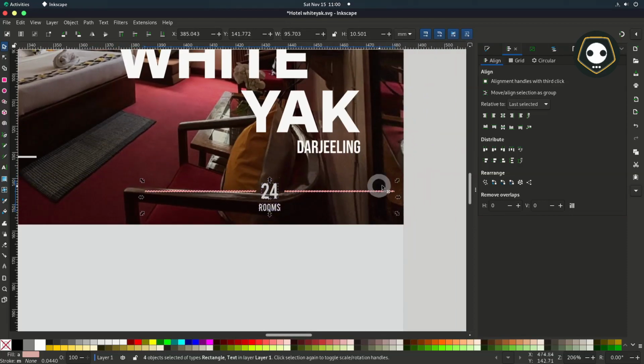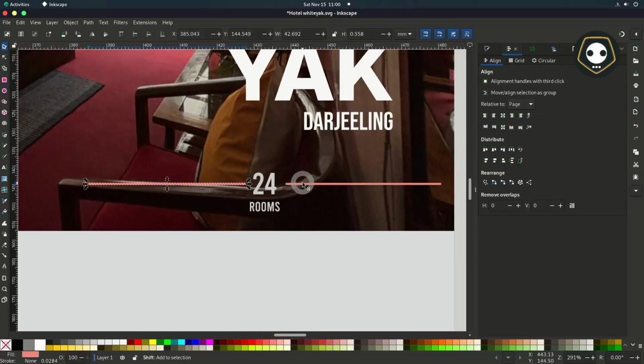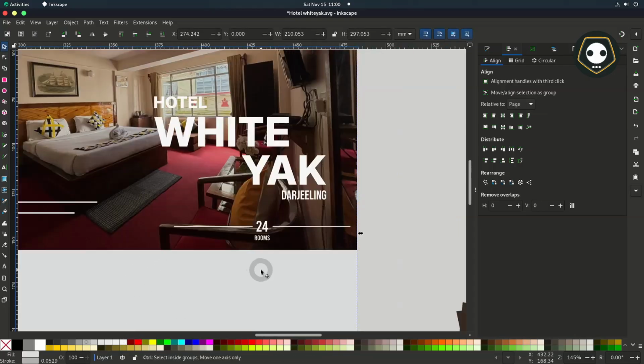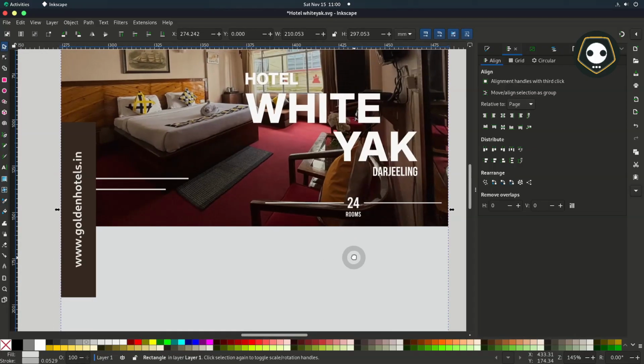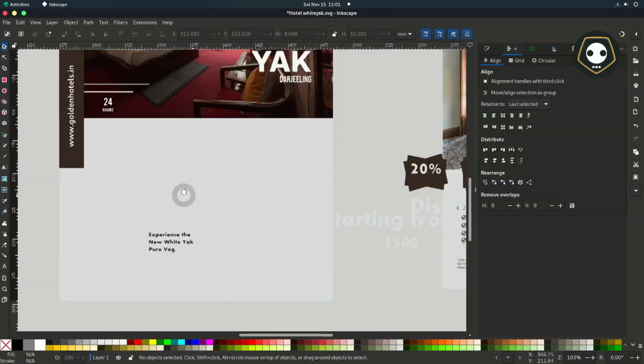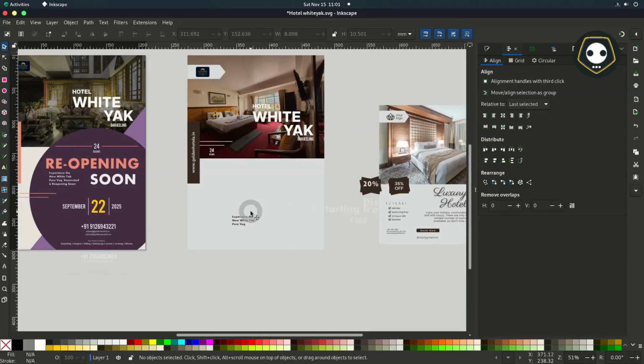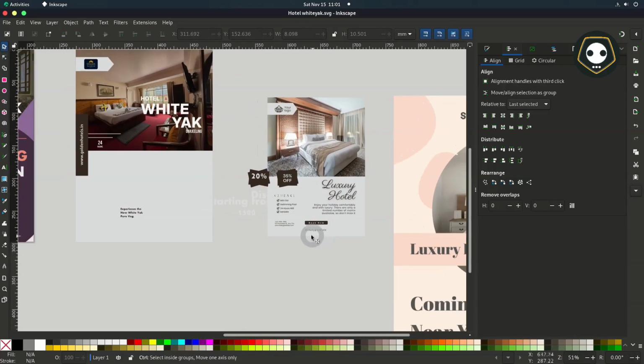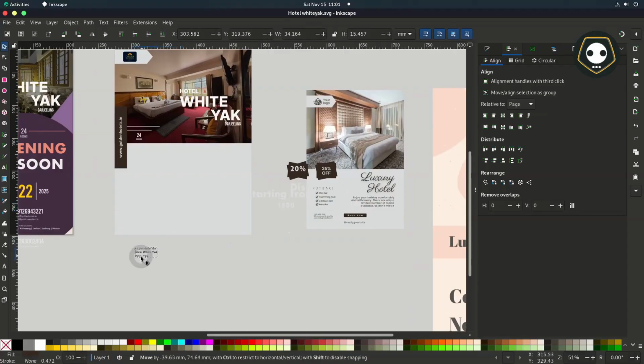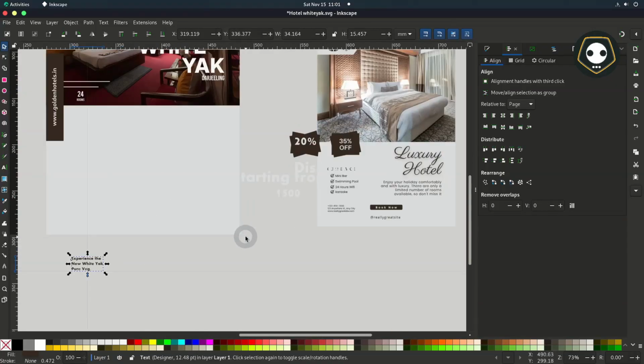Scale it down and change the color to white. It's not pure white, it's 90% white. So just adjust whatever looks good. Yes, I have changed the location and everything according to your experience.